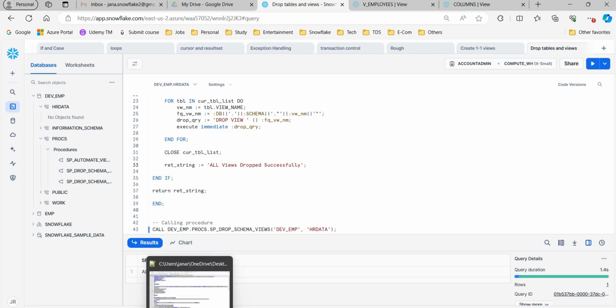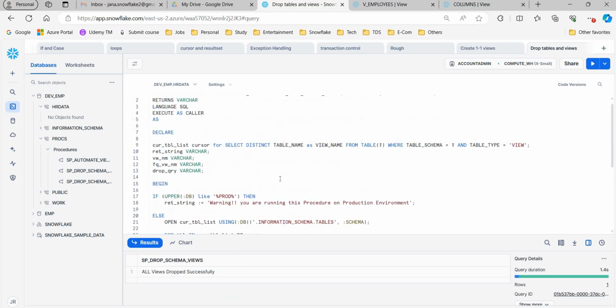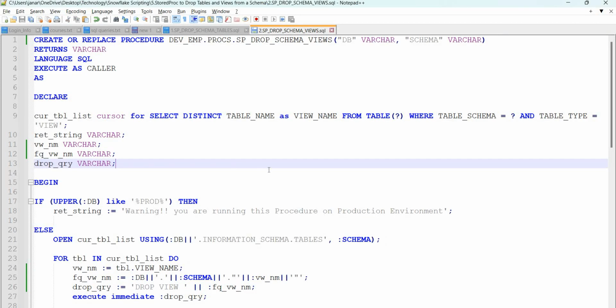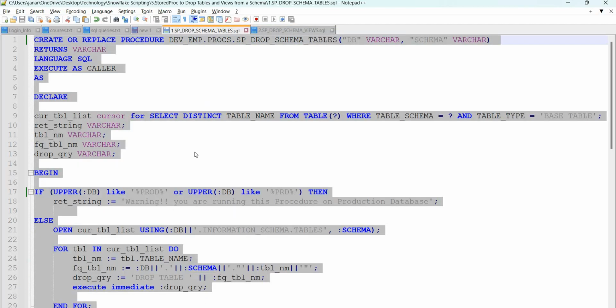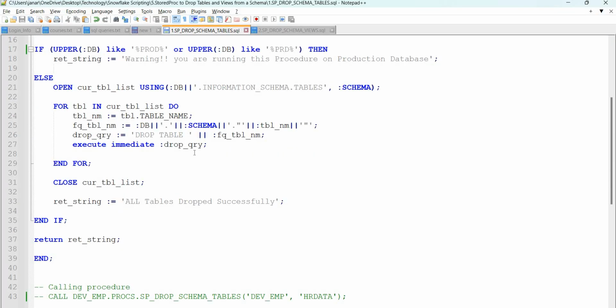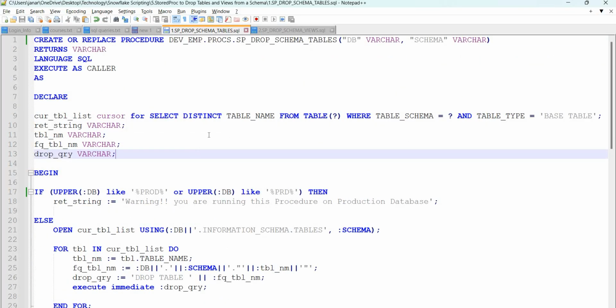So this is very simple, right? Just one time you are creating a procedure and you can use it company wide. You just have to supply the database name and schema name. So this is a reusable procedure. You can apply it in any company or any project. Based on your requirement, you can do modifications to this script and use it.